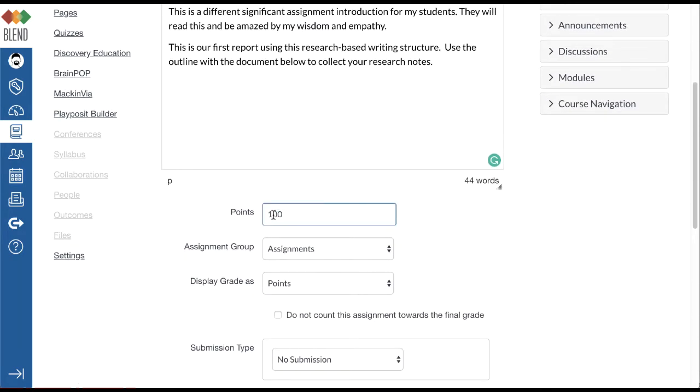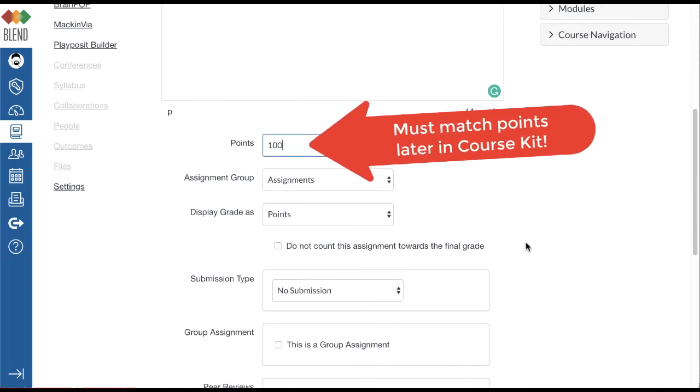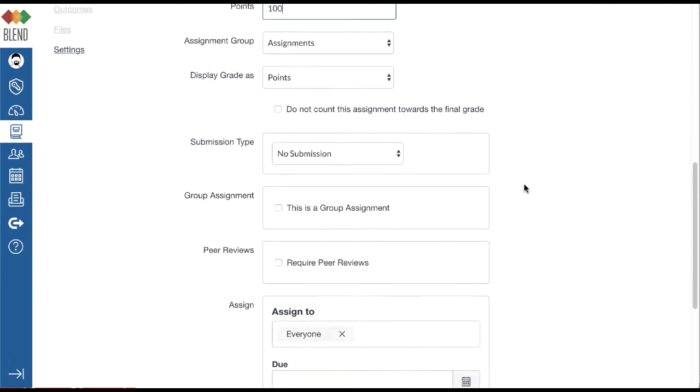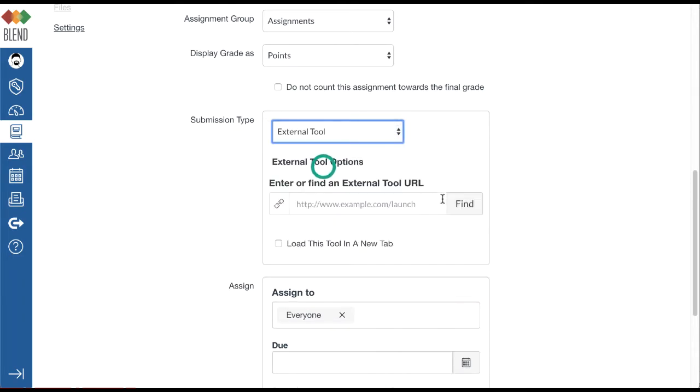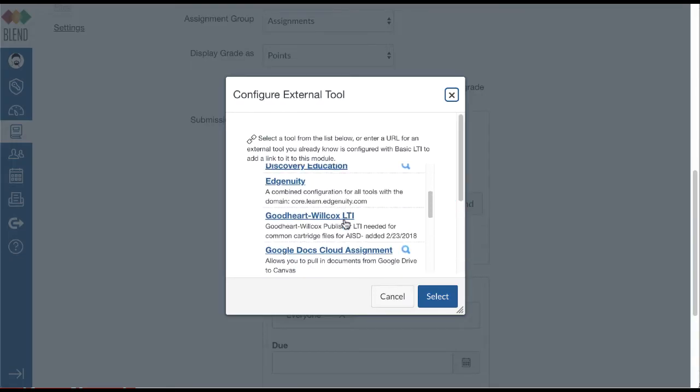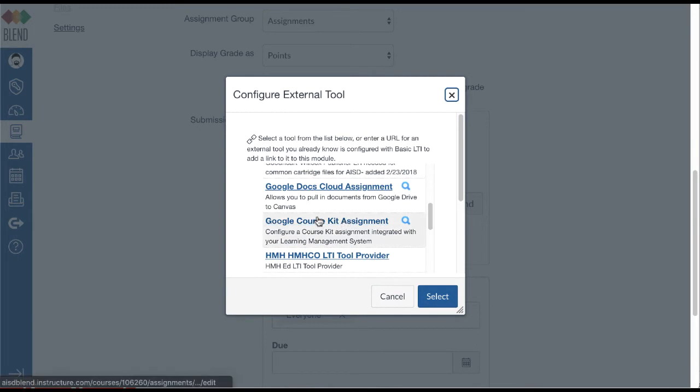Now, I have to make sure that the point value I give here is the same as the point value I use in Course Kit. So we will see that here in just a minute. The submission type is going to be the external tool as well. And when I click Find and search for Google, this time I'm going to use the Google Course Kit assignment.